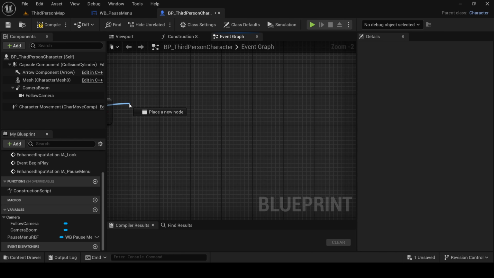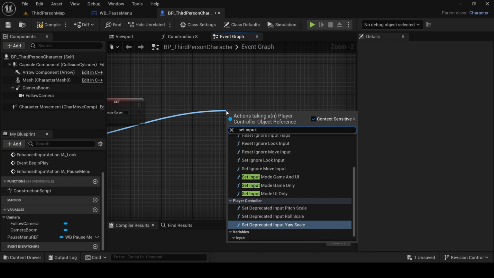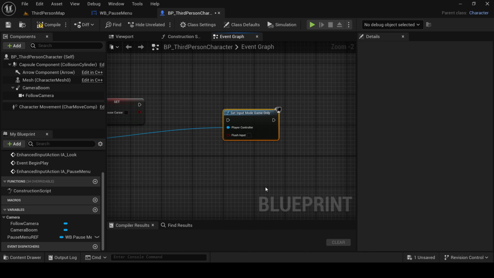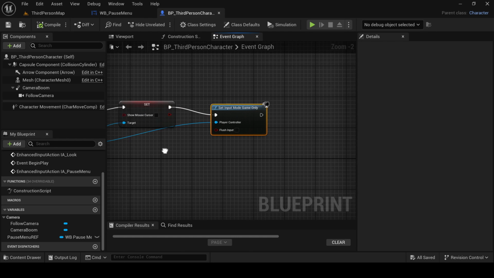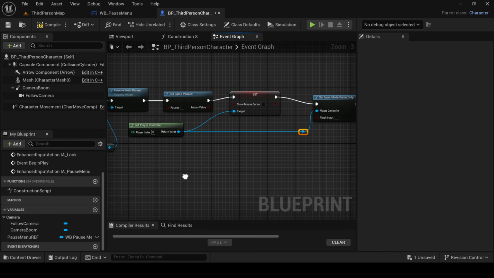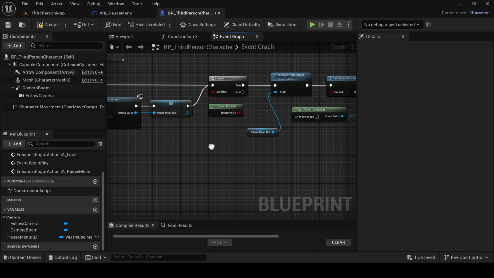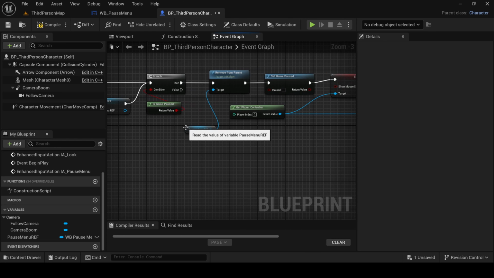Next, we're just gonna drag out the return value of the player controller again and set input mode to game only, because once again we are now out of the pause menu and we're in game only mode. So let's do that. Basically we need to do the opposite, so I'm just going to tidy this up a little bit. If you just double click any of the nodes or any of the wires, you can add a reroute node and it'll just clean everything up a little bit.